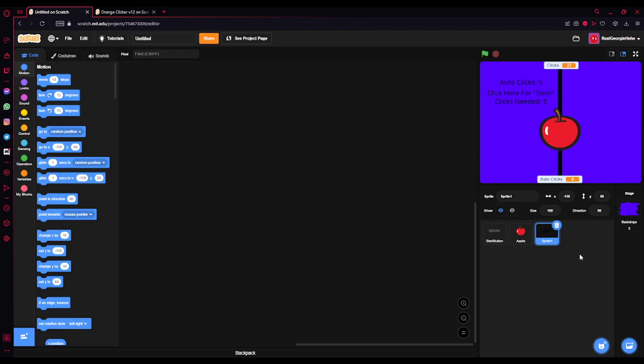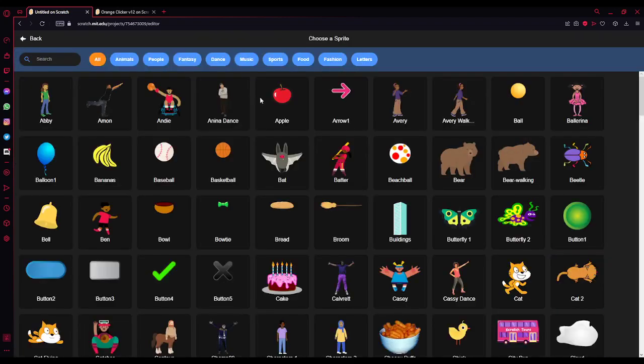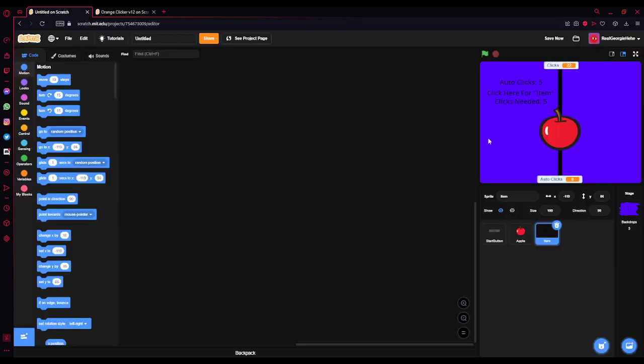Now we are gonna name this whatever item. I'll name it item. You name it whatever you want your item to be. And if you really wanted to, you could add another sprite, a ball or button, whatever, or make your own sprite. And you can make it where it clicks when you click that, it will give you the item, and it will give you the auto clicks.